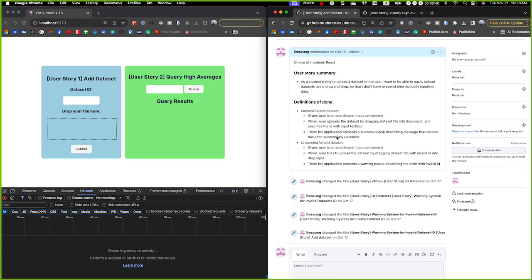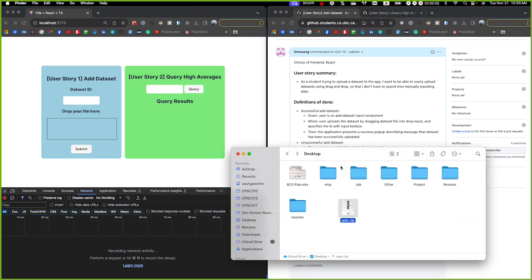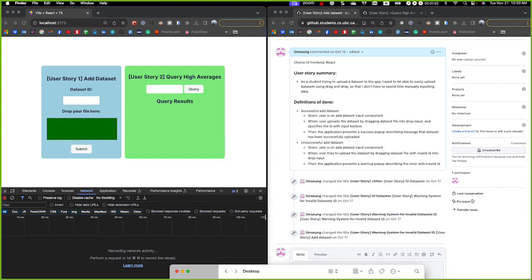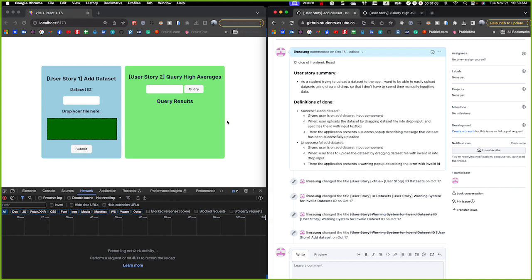Definition of done. Successful case: given a user is on the dataset input component, which is right here on the left hand side, the light blue component, when the user uploads a dataset by dragging a dataset file into the drop input. I will demonstrate that right now. We have this CPSC file. We drop this and then specify the ID with the input text box. So I'm going to input the CPSC dataset ID, and I will click submit.